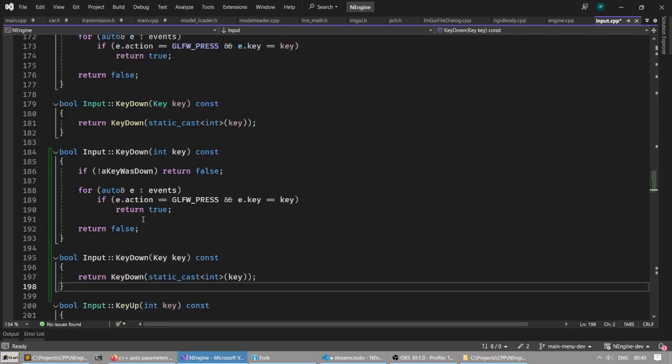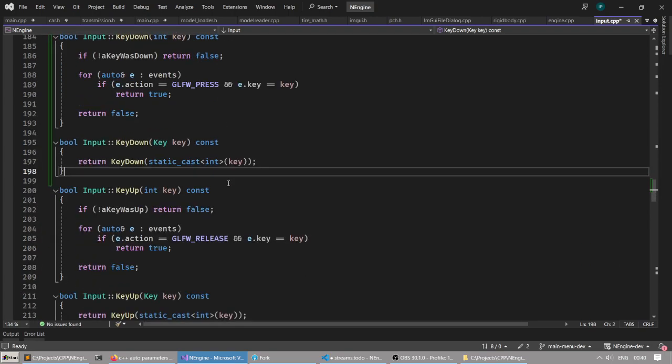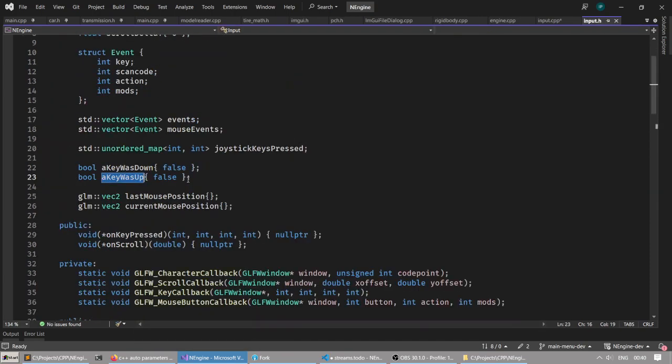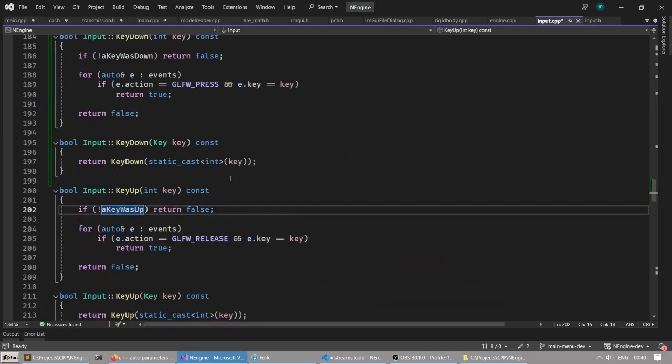And I'm going to say a key was down. What the hell is this? I don't know. A key was up. A key was up, return false. If a key was up. Yeah, now I need to remember what I was doing here. A key was down.